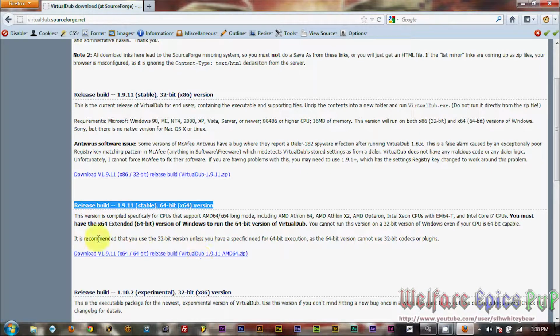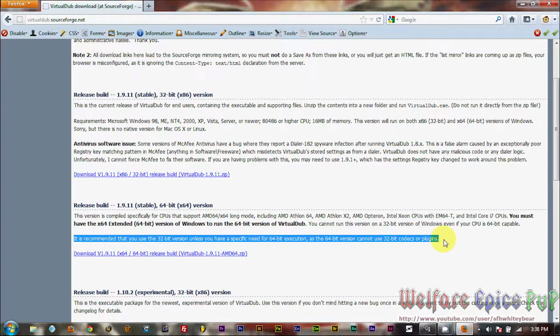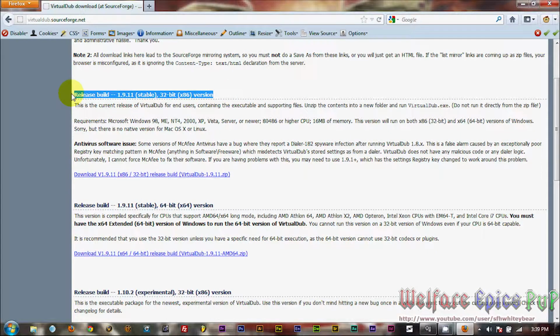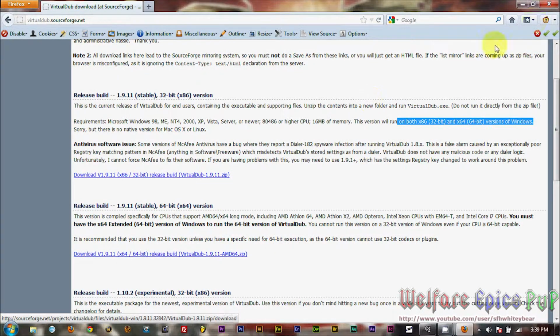Here's a 64-bit version. Now, the 64-bit version is not recommended for people with 32-bit systems because it cannot use 32-bit codecs and plugins. So, whether you have a 32 or a 64-bit system, you'll probably want to go with a 32-bit download. This will work on any 32 or 64-bit system. Okay, so you can go ahead and click the download link. I already have this on my system, so I'm just going to close out.